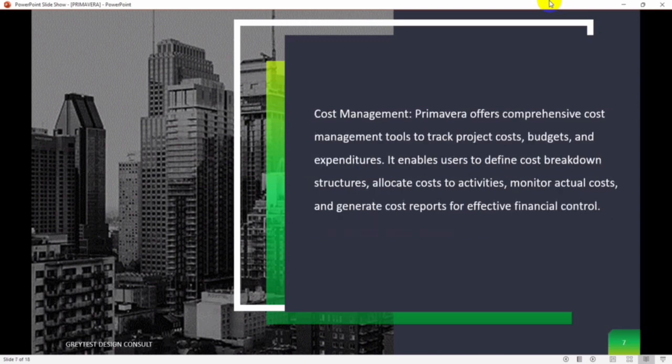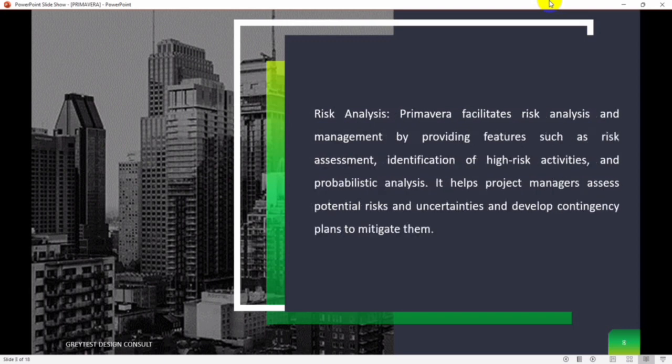And then we have cost management. Primavera offers comprehensive cost management tools to track project costs, budget, and expenditures. It enables users to define cost breakdown structures, allocate costs to activities, monitor actual costs, and generate cost reports for effective financial control. And we have risk analysis.